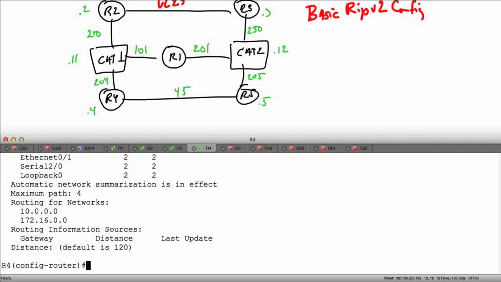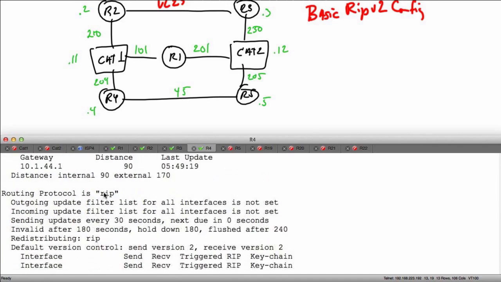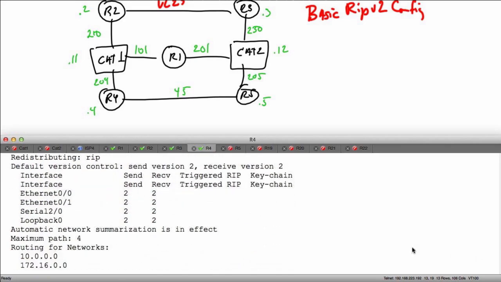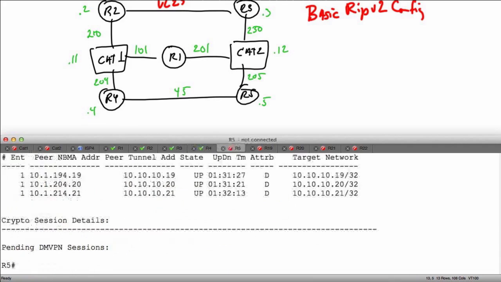And I can see here I'm running an EIGRP process, and that's something we're going to talk about very soon, but not yet. Right now all we want to do is focus on RIP. On this device, notice now I have Ethernet 0/0, Ethernet 0/1, I've got my serial interface and I have my loopback. So everything should be good to go there. So let's bounce over to R5 and do the same thing.